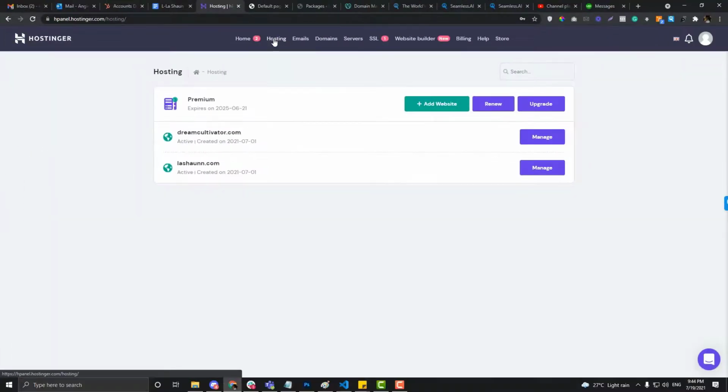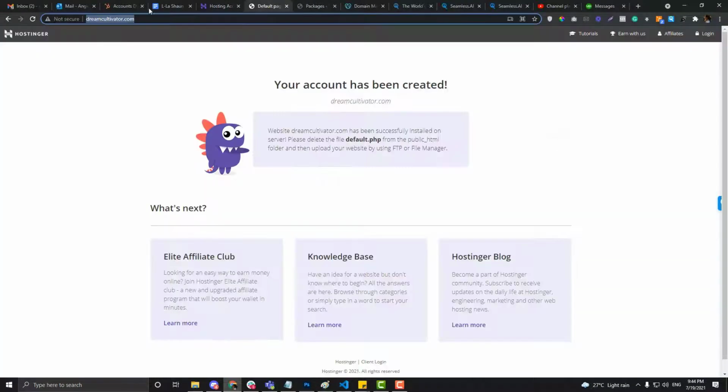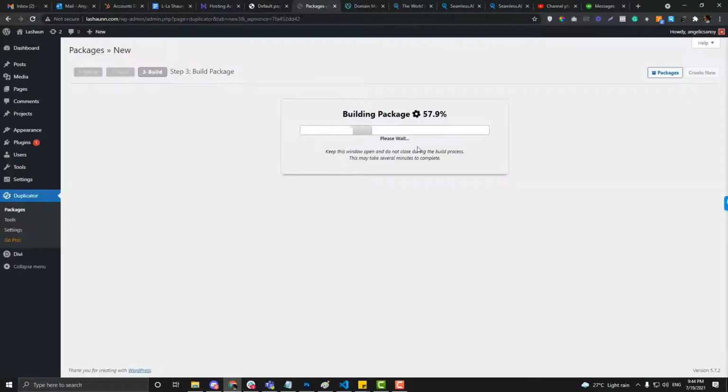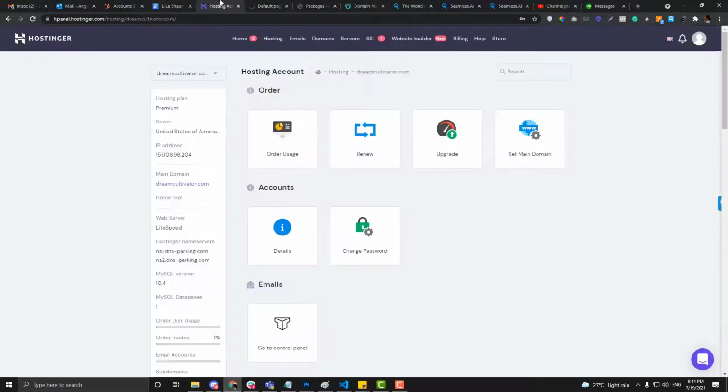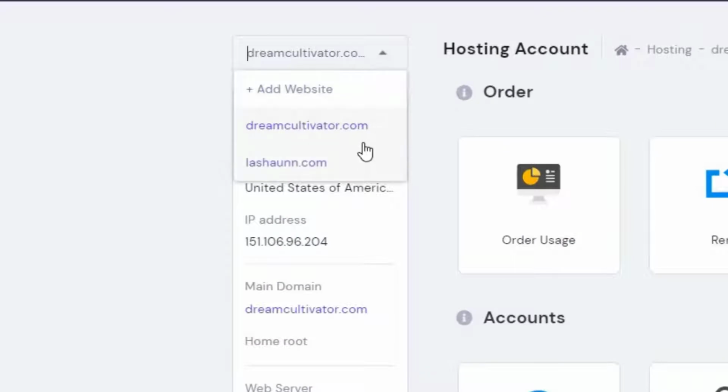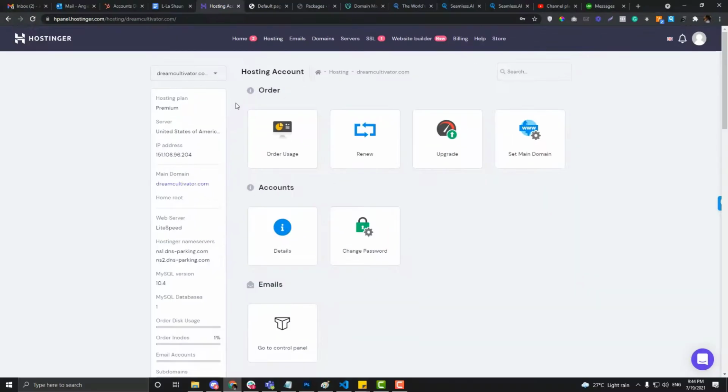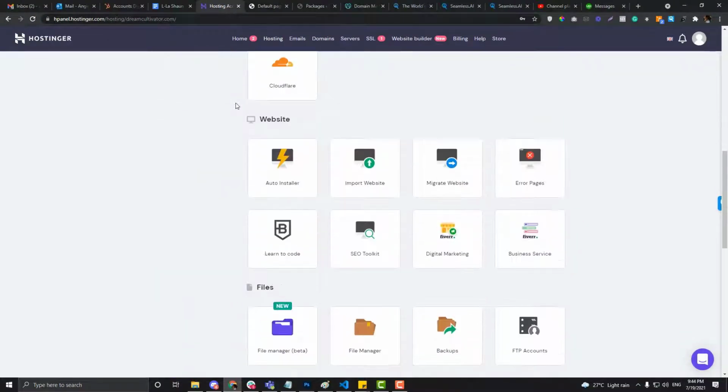Okay, and then you select your domain. I'm going to select this one because I will install this package to this domain. Right now there are two domains hosted in Hostinger, this website and this website. So we are duplicating the files from this website to this website. Now after that, you go into your file manager.